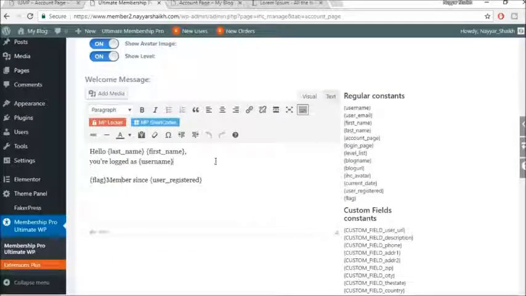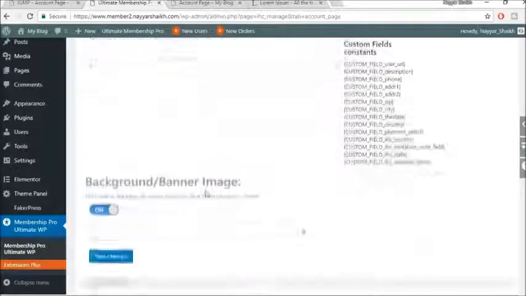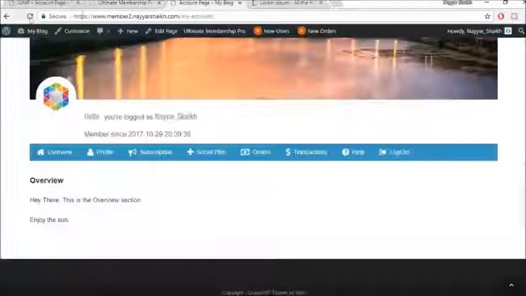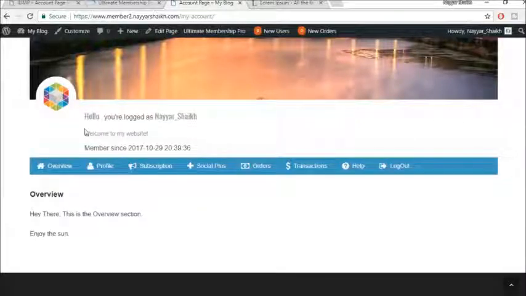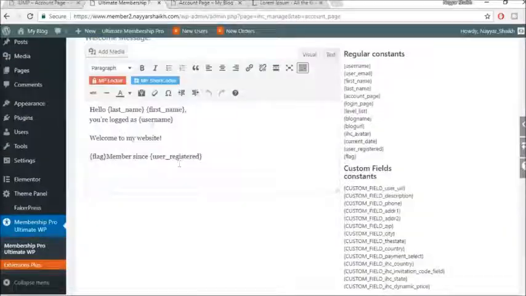So if you want to add some more text, for example, instead of this, we can just type in something like, welcome to my website or something. Okay, now let's click on save changes. Let's refresh this page. Now we get this, welcome to my website. So it is all up to you. You can control everything from here. You can change this thing also.